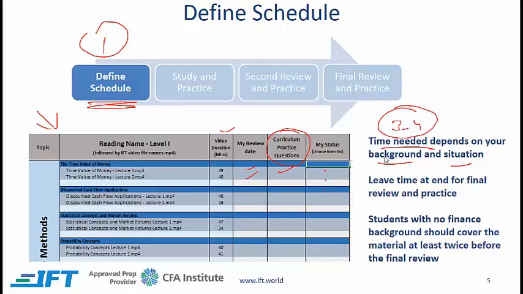On the other hand, if you have not done finance before, then you should probably plan on spending between 9 and 12 months. So I know that there is a huge variation over here, but that is based on your background. Also, some people are working full-time, so for them the planning needs to be over a longer time duration.